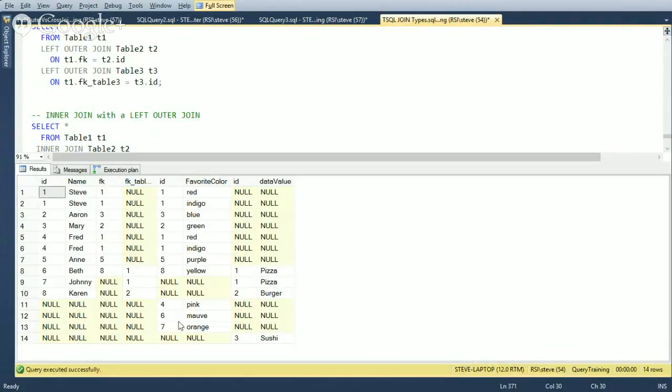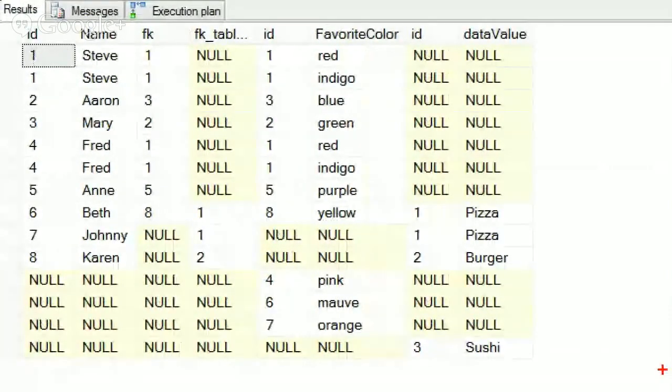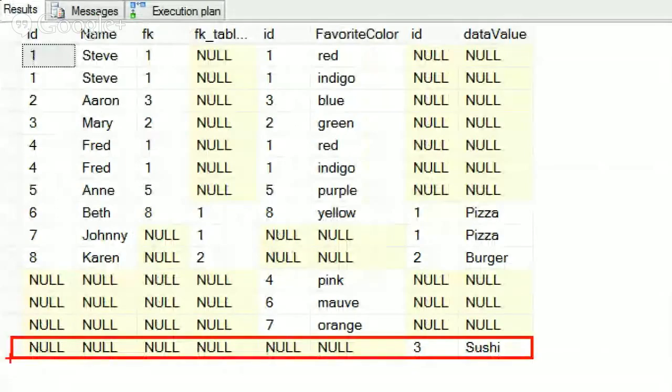Give me everything joined up from all 3 tables where it would possibly join up, and give me everything that doesn't join up and fill it in with nulls. And the one result that we got back on this query that we did not get back on any of the other ones was sushi. Because sushi was the only food in the favorite foods that wasn't liked by anyone. They must not be from around here.